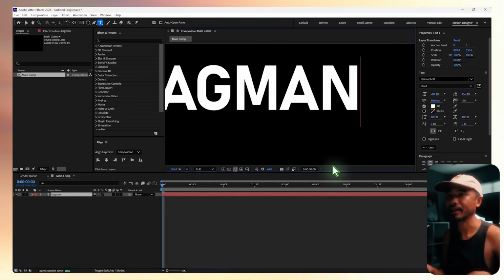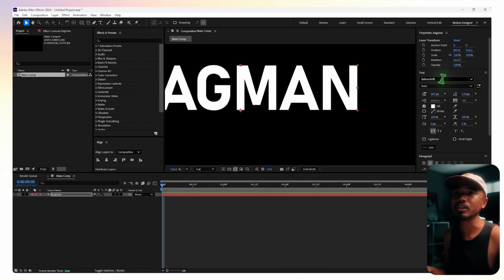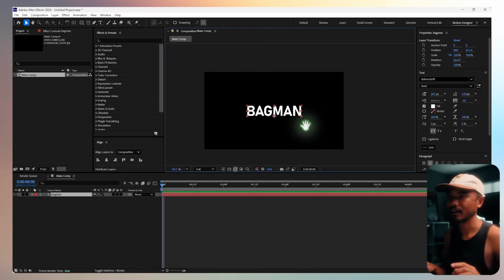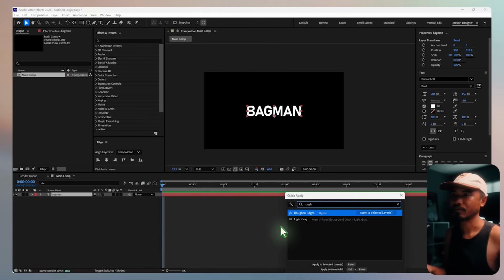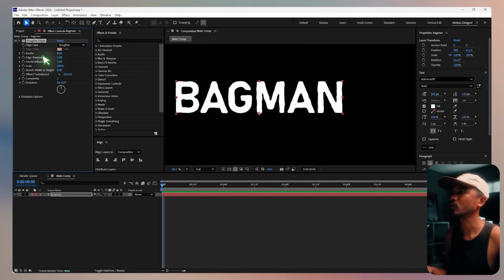So BAGMAN. Okay. So I'm using this font, by the way, and I'm gonna add a Roughen Edges effect to this. Roughen Edges, and go to the border and decrease from 8 to 5.